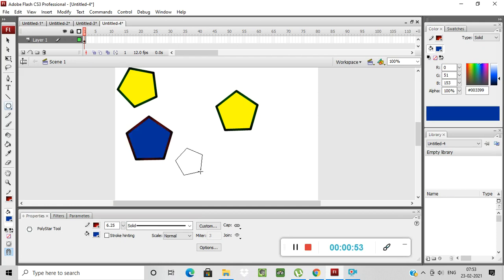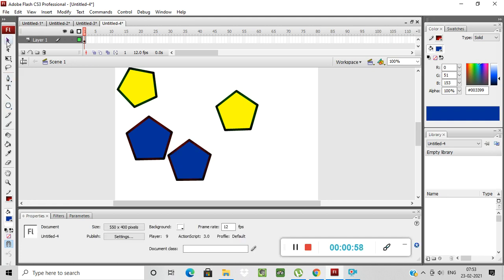See, for that also you can reshape. You can select the selection tool and change the shape like this or like this.